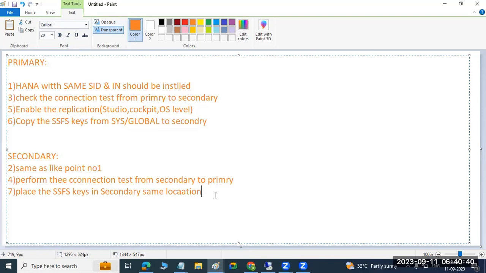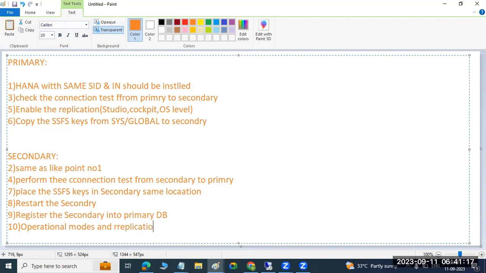Okay, once you copy it here, then restart the secondary system. Why? Because after the copy, just check whether the secondary is coming up or not. All right. Then once you restart this, register the secondary into the primary database. While registering, it will ask the operational modes, and the replication mode setup here.